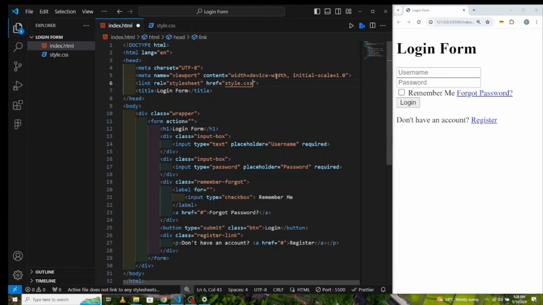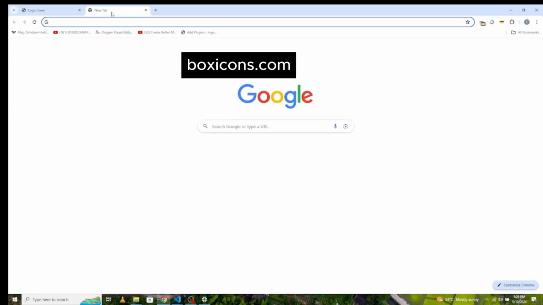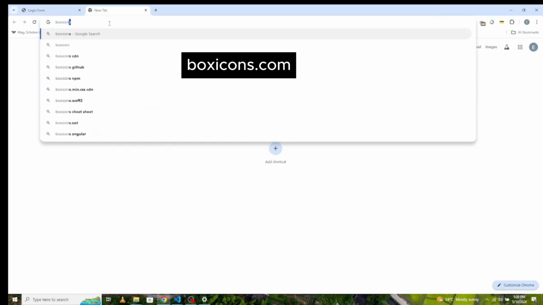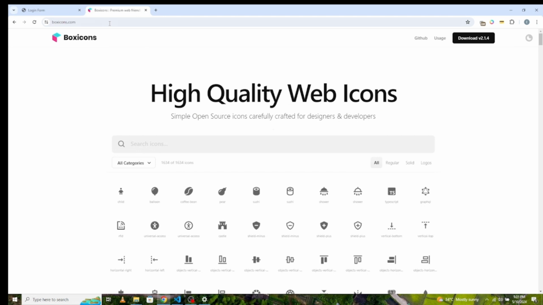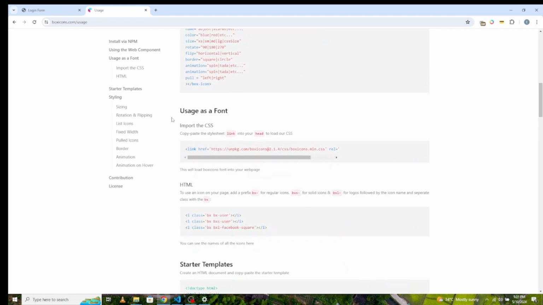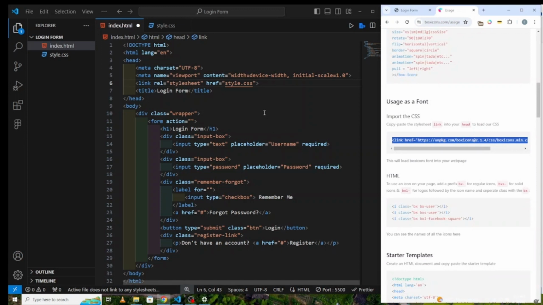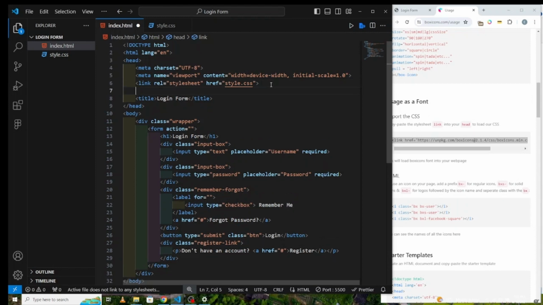So let's continue. Okay, now let's add icons to these our input fields. To do that, go here, go to this website. Okay, go to usage, click on usage, scroll down to where we have this usage as a font. You copy this link, go to your code. Below this, since our CSS style, paste.